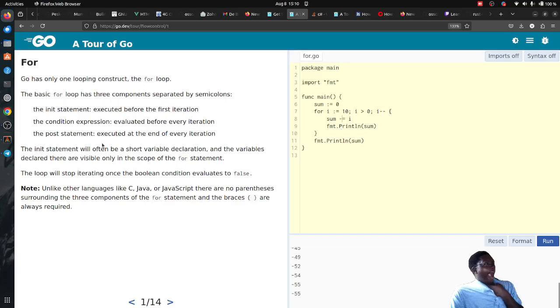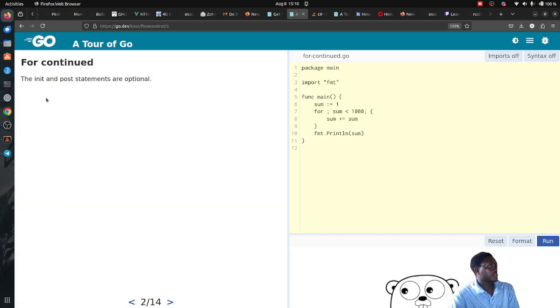Okay. The for loop continues. The init and post statements are optional. Oh, so this is typically our normal while loop. So we can just say sum lesser than 1000, sum plus equals 1024. Okay. But what happens inside here? Is it that this thing runs infinitely, or what makes it stop?